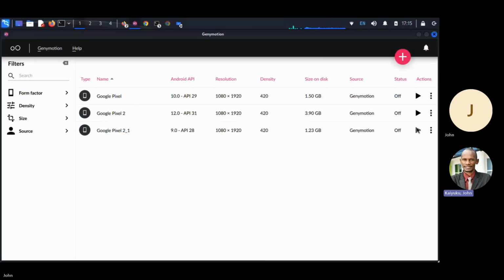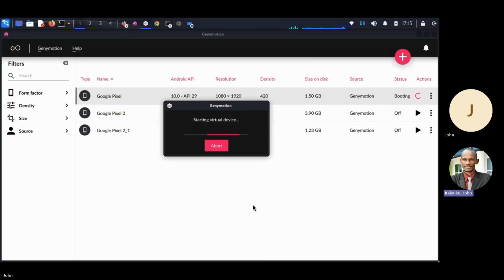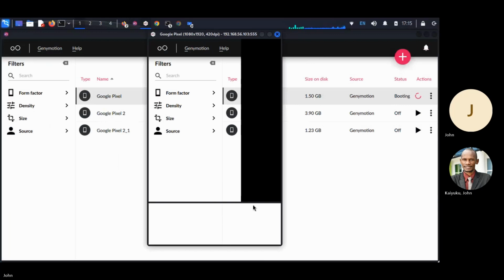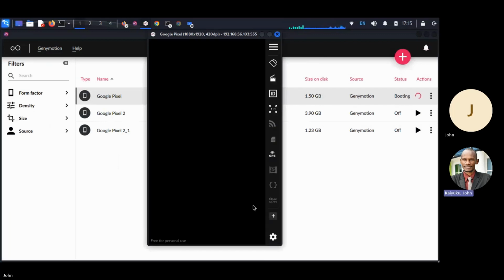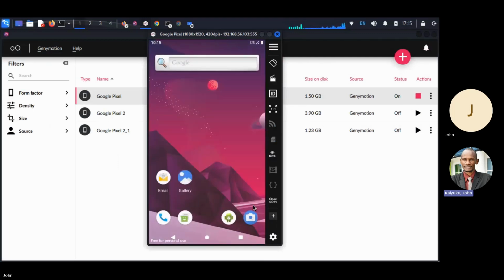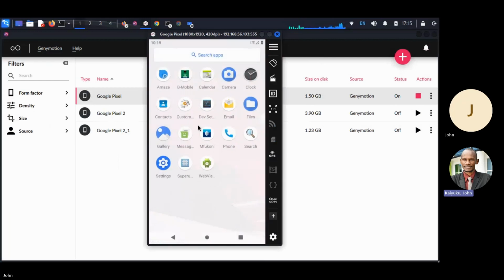So let me power on my emulator, my virtual device. Having now installed your virtual device, the platform that you've been given, now it's time to get started. And then where do we get to start?